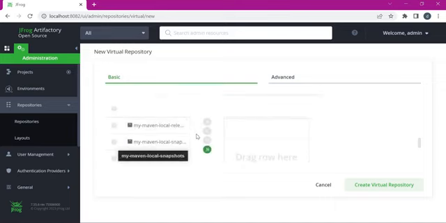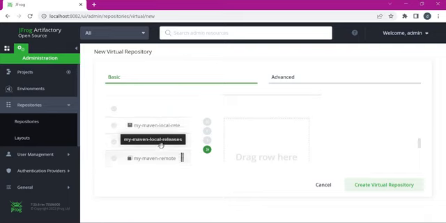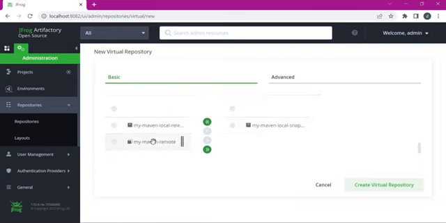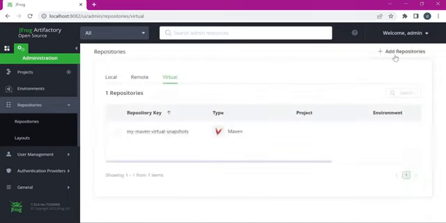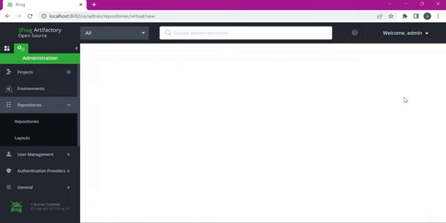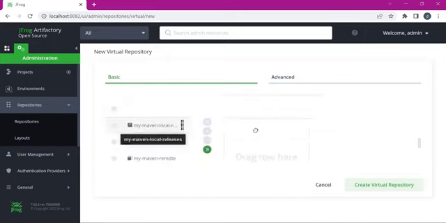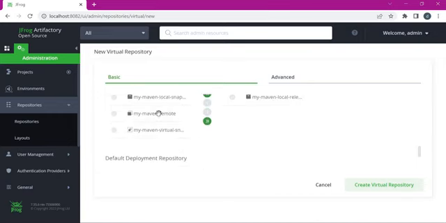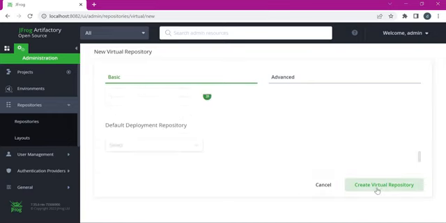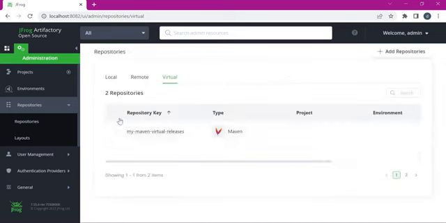Here we need to select which repositories will be included in the virtual repository. I am selecting the snapshots repository as well as the remote repository. Click on create virtual repository. Let me also create another virtual repository. This will aggregate the local releases as well as the remote repository. For this, you need to select the local releases repository as well as the remote repository and click on create virtual repository. Now we have another virtual repository.